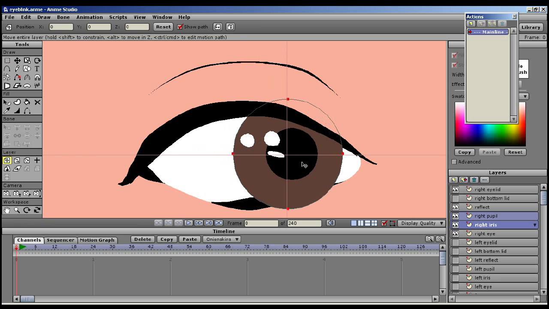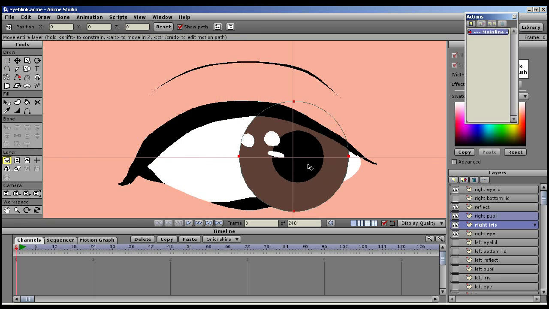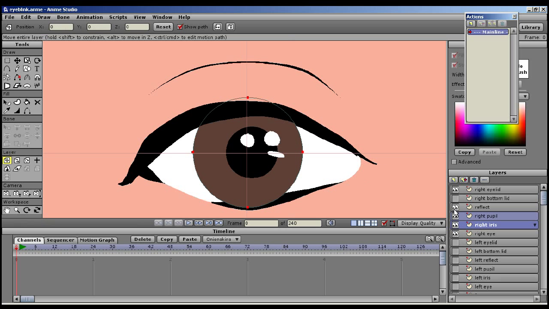There. You see that? Since those layers are above the eye shape layer, there is an overlap, and they appear outside the socket. So, how do we solve this problem? Well, first of all, we need to group these layers together. So, we're going to create a new layer.